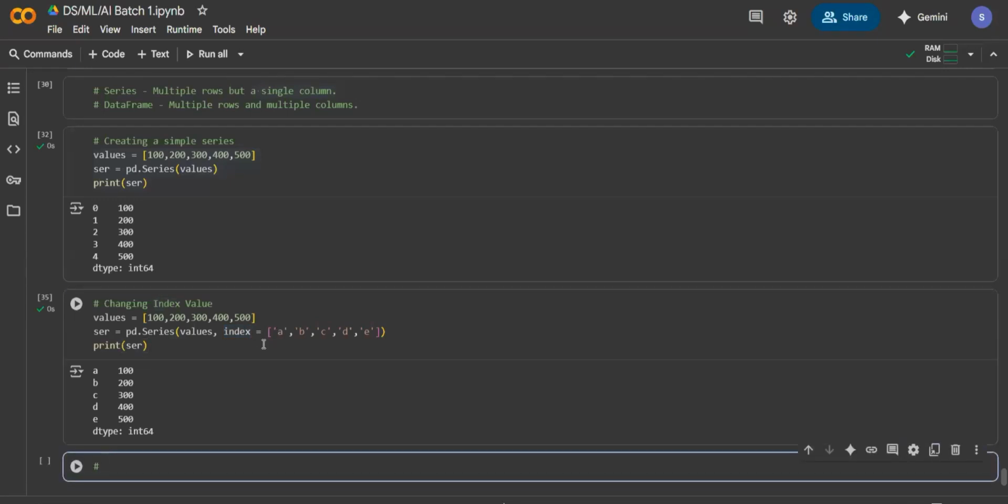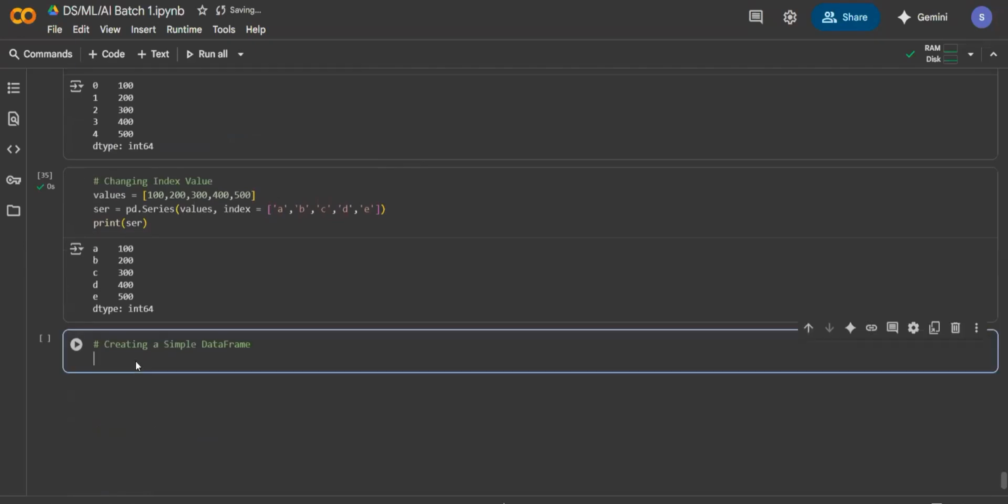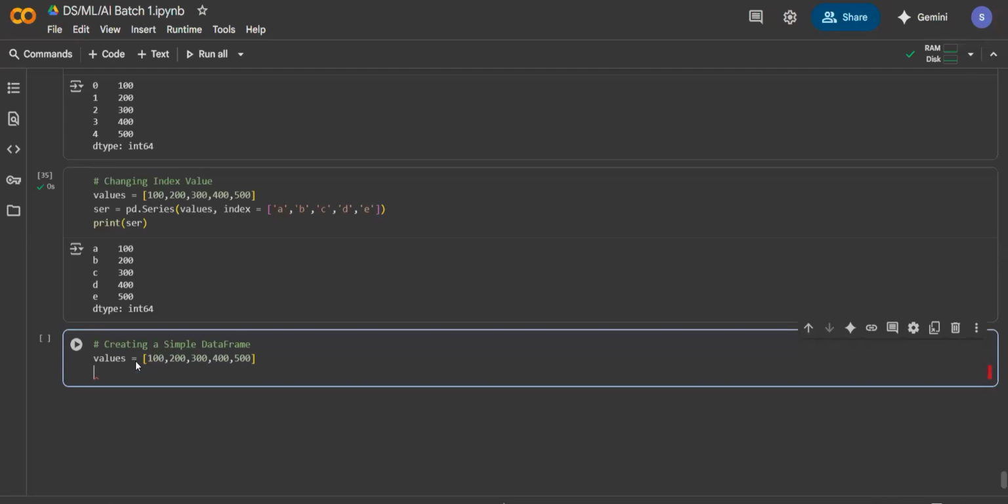How to create a simple data frame. As I told you, in a data frame there are multiple rows and multiple columns. Yes or no? So first of all, let me mention the same values once again: 100, 200, 300, 400, 500. After this, let me mention name. Let's say A1, A2, A3.